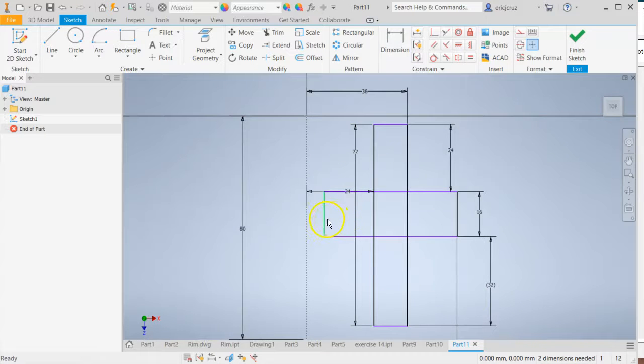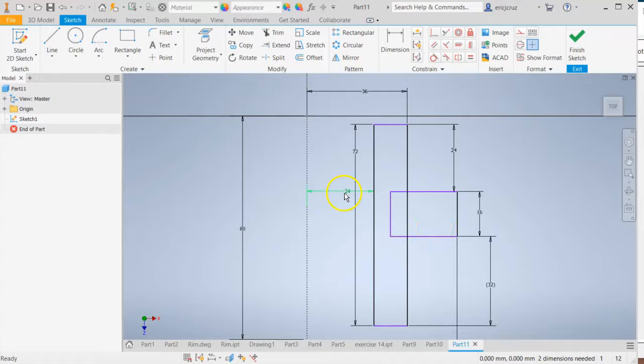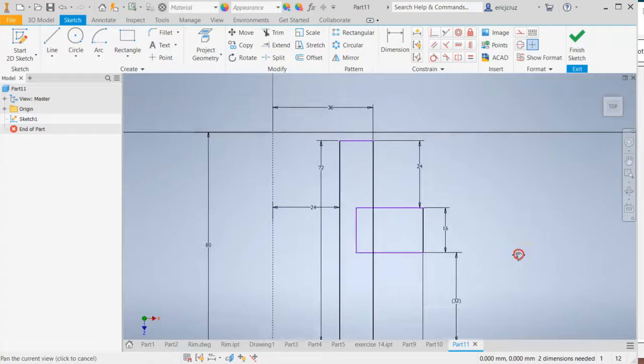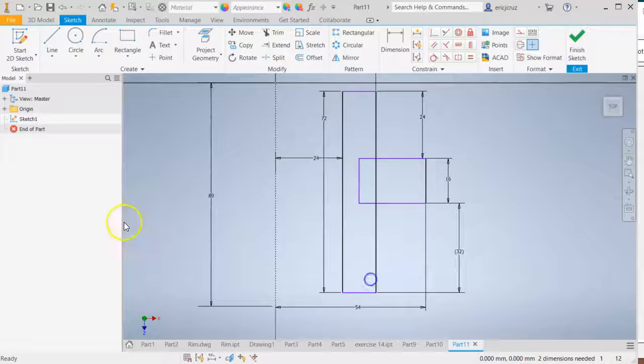Gonna tap escape a bunch of times. This rectangle right here, I don't want to trim it just yet, but this is gonna get trimmed away. I want to make sure I have all my other dimensions in place. Okay, so we got this one, which is 24, 36, 54. Okay, so I only need 1, 2, 3 dimensions. Okay, now we can trim.